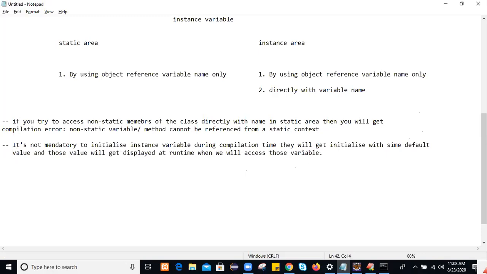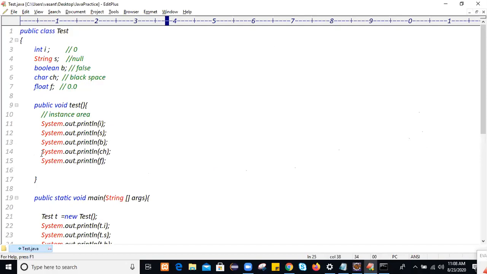In the constructor part I will explain how the default constructor will initialize some default value to the instance variable. During compilation time, the compiler will initialize all these instance variables. Okay, done with the statement. Write the application.